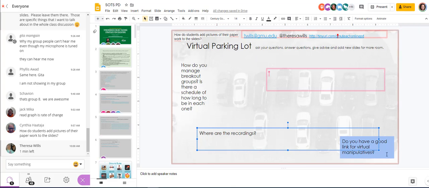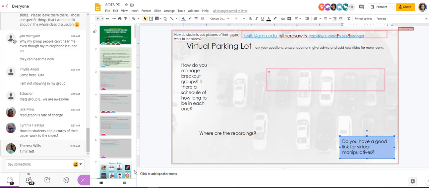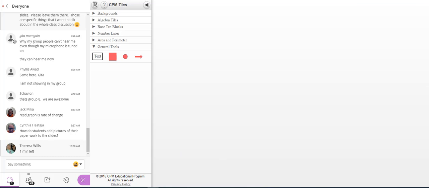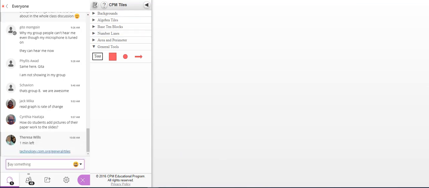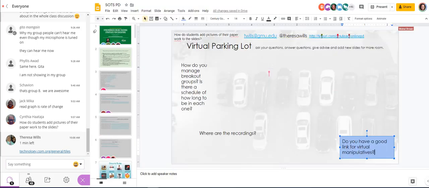Do you have a good link for virtual manipulatives? I used to, but what I found is virtual manipulatives are ever changing. So what I started to do was ask my students during the math task, if you find a great link, put it in the chat box so that we all can use it. An example of that is what I just did now. In the chat box, I posted a link, and anyone can now click on it and add it to their own resources.